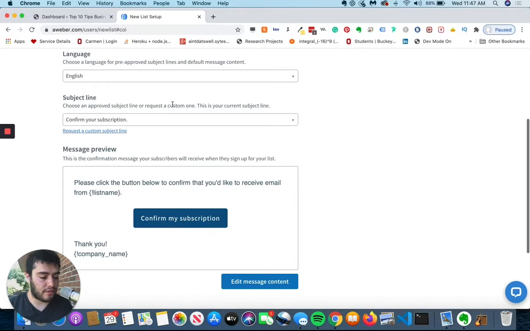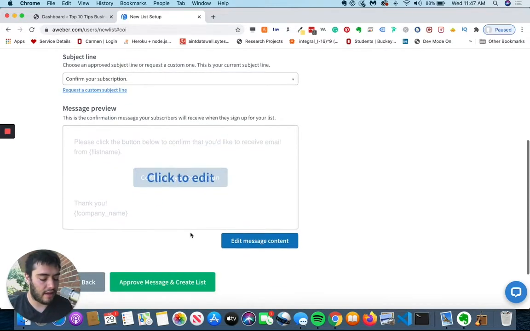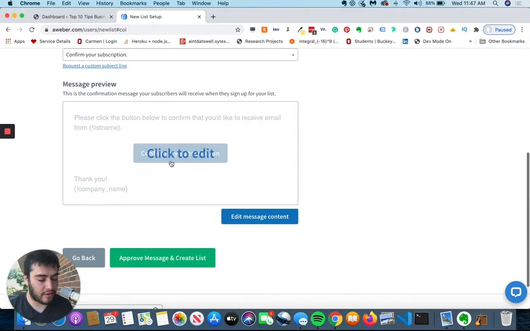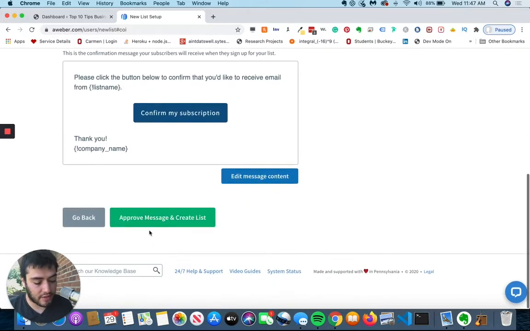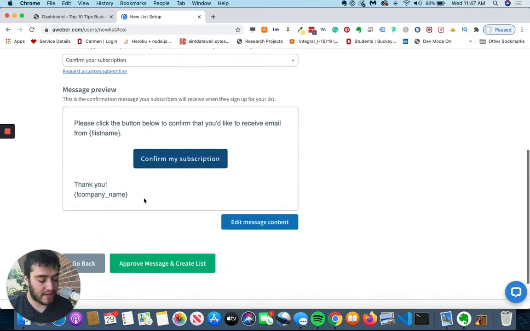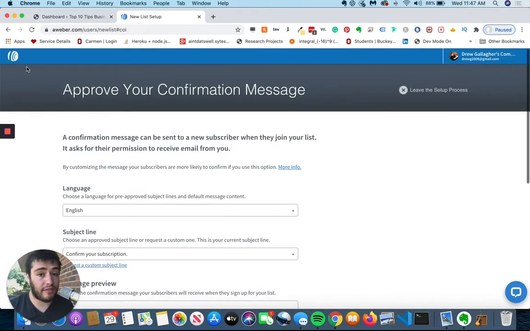For now, you can just assume that you're going to use it, and you can approve and create the list. If you want to edit this message, you can. Normally, I just leave it default. It's going to inject your company name, etc. Then you can improve the message and create the list. I already have a list created, so I'm not going to go all the way through the process.